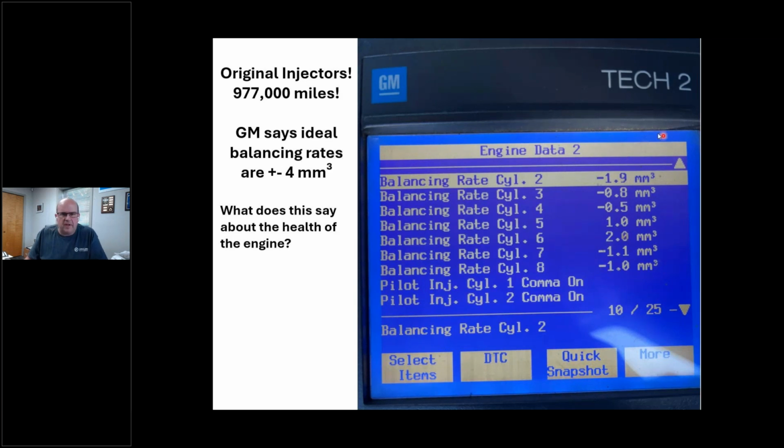But I don't have anything here that shows me anything to even want to do a relative compression test, to be honest with you. Because if I had a cylinder that had a cracked piston or low on compression or a bad injector, typically, especially if it's acting up and down, I'm going to see it here in balancing rates. But like I say, I wouldn't be honest with you if I didn't look at this first.